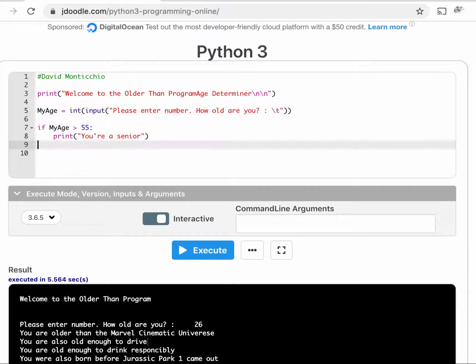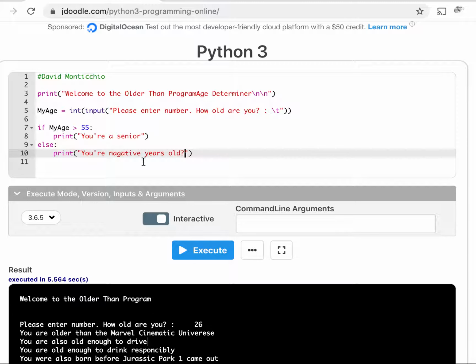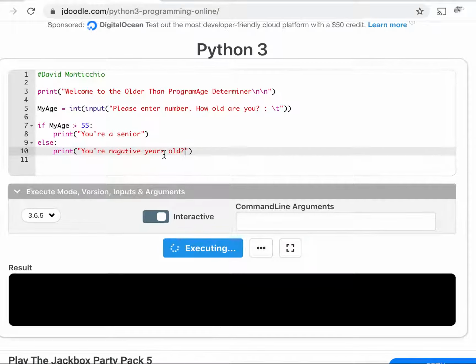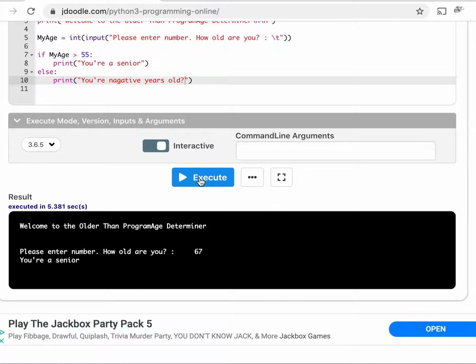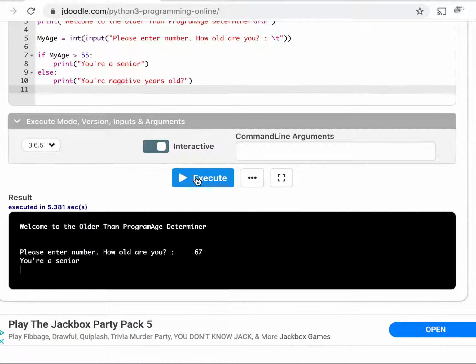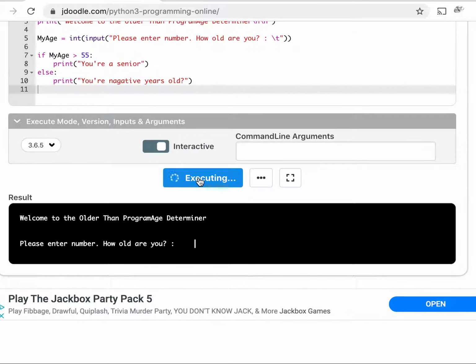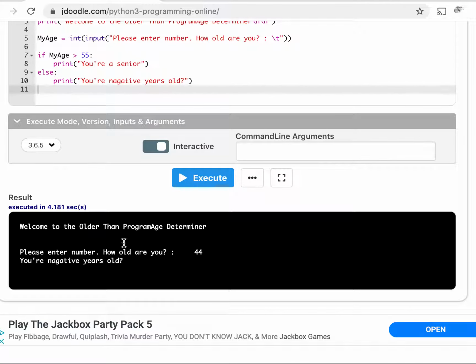But what happens if I just say else? Else is for everything else. Else gets its own little colon at the end, and I'll print, I don't know, you're negative years old? Just for funny laughs. I'll say I'm 67, and it says you're a senior, and it worked that out. But now I'm going to enter something that's not greater than 55, just to show this off. Execute. How old are you? I'm 44. You're negative years old.